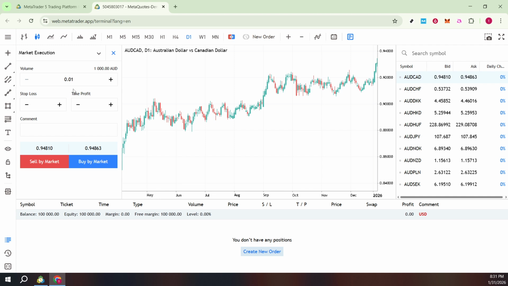That's it. You're now comfortable getting into MetaTrader 5 web terminal, setting up a demo, customizing charts, and opening the order window to practice.